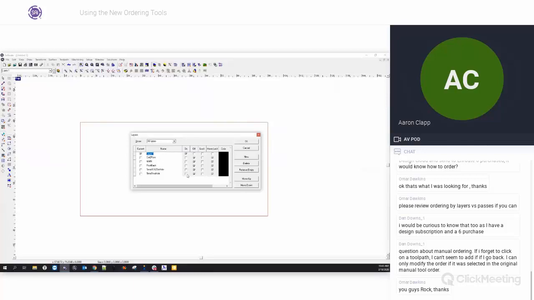Not sure why it didn't. Oh, it's because that was the active layer. That's why. Current layer, there we go. You can't remove the active layer. Well, delete. There we go. We'll just get rid of it because we don't need it. There we go. So now we've just got this.